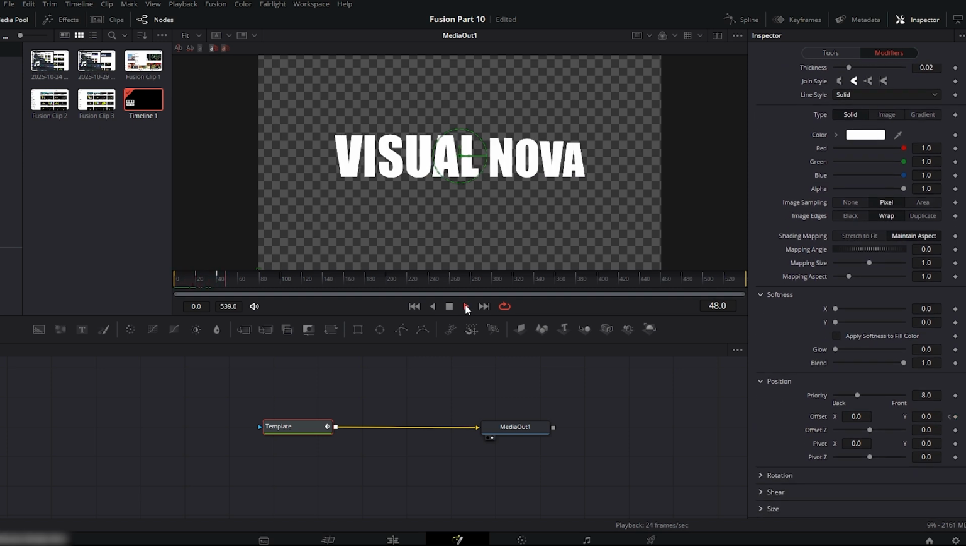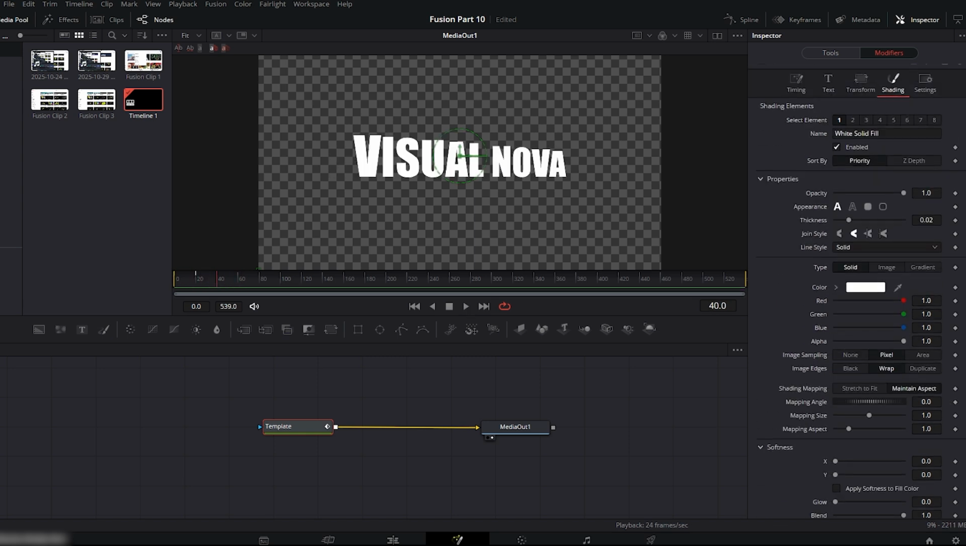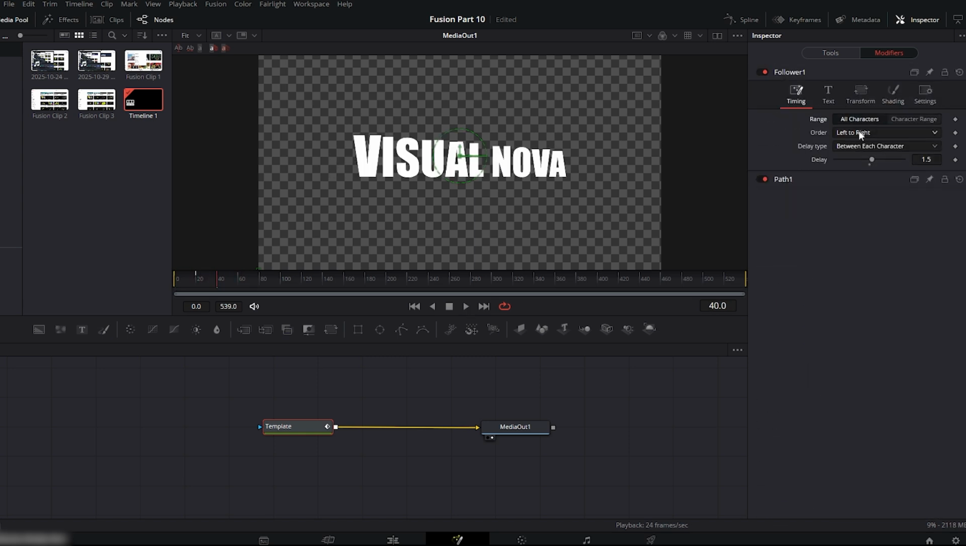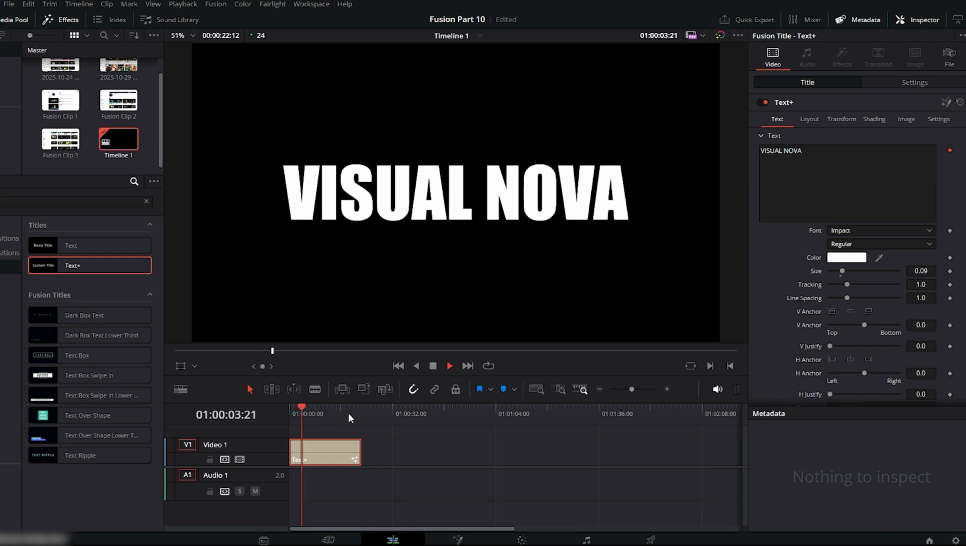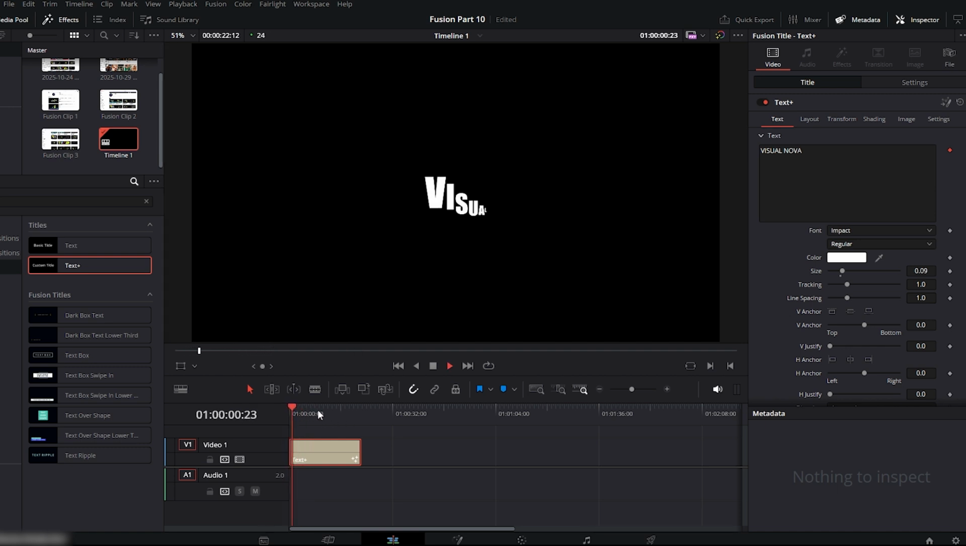The text appears in a wavy, delayed style, looks really dynamic and smooth. Finally, go back to timing and slightly increase the delay value to enhance the wave effect. Now return to the edit timeline, play it, and your wave delay text animation is ready.